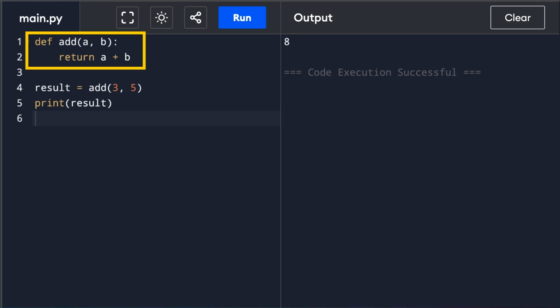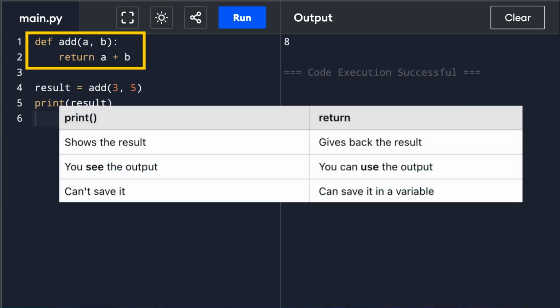Finally, an important difference between print and return. Print displays the result on the screen. It's just for showing the output. You can't use the printed result later in your code. Return sends back the result to where the function was called. You can store the result in a variable. You can use the returned value for more calculations or processing.